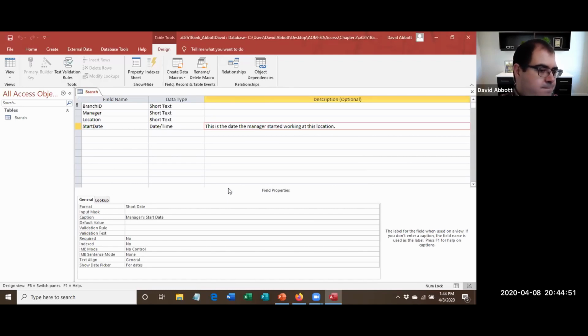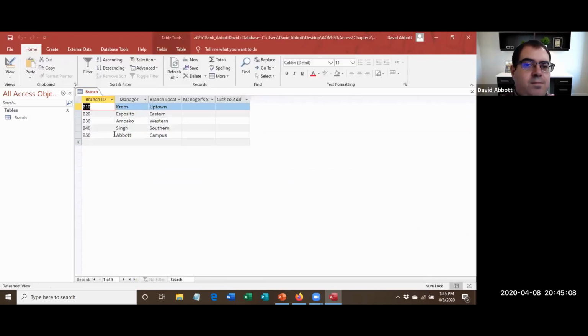All right. So now step 5, modify the table in datasheet view. So then what we'll do is we'll right click on the branch tab and we'll go down here to datasheet view. I could do that. I could also go up here and hit up here. So here we are back in datasheet view.